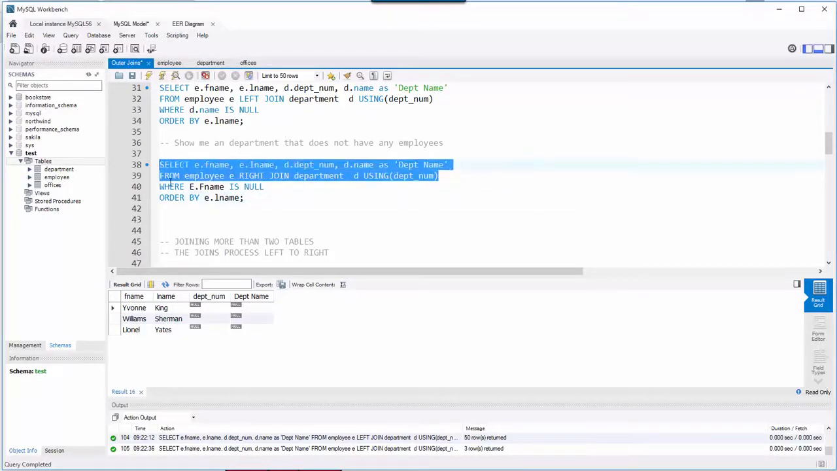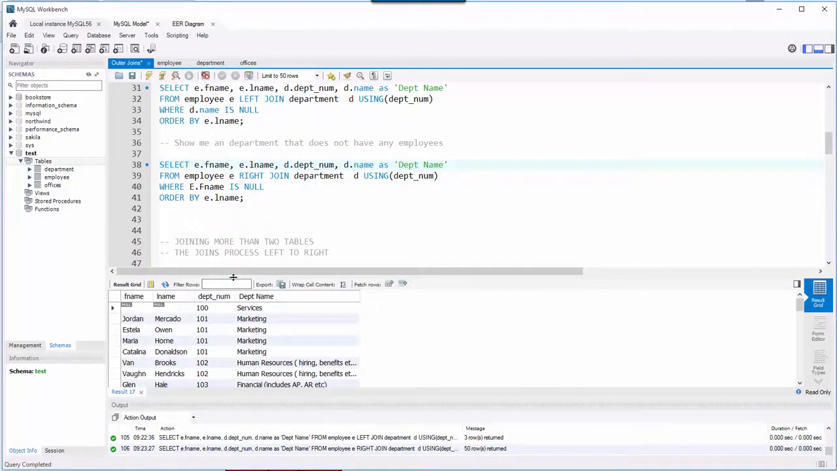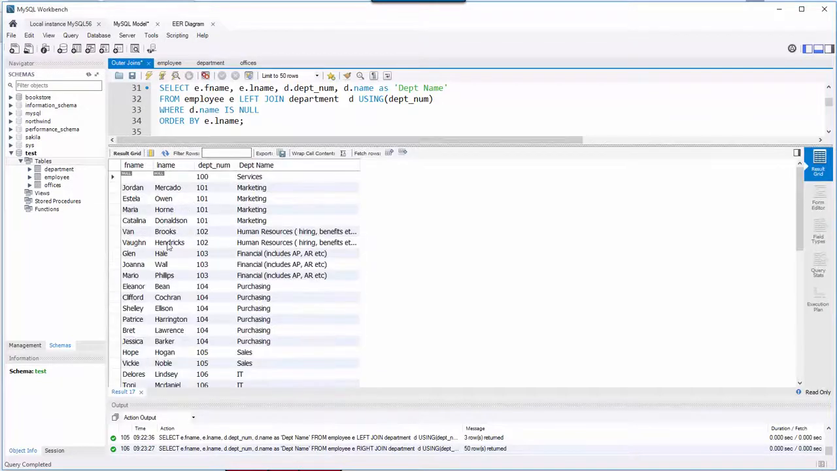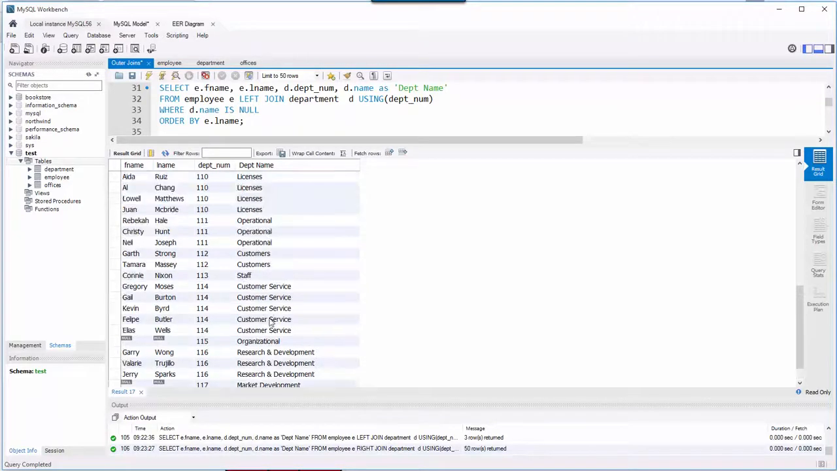So real quick, without the where clause, let me run it. So here I'm seeing employees and their departments. But notice right at the very top, I also have a department with no employee. I think there might be 2. Oh, or 3. So here's another department with no employees and another department with no employees.